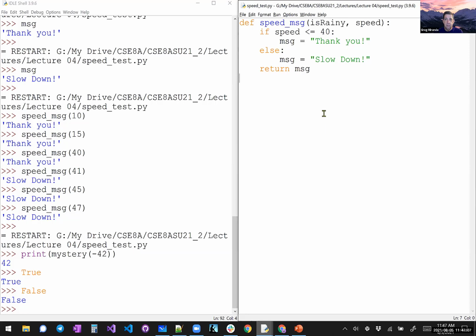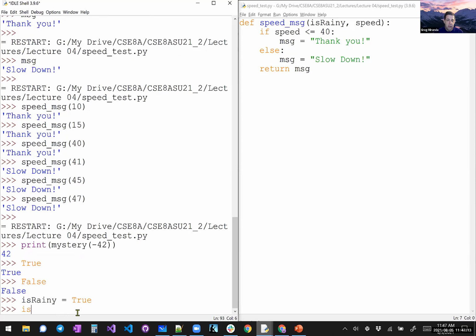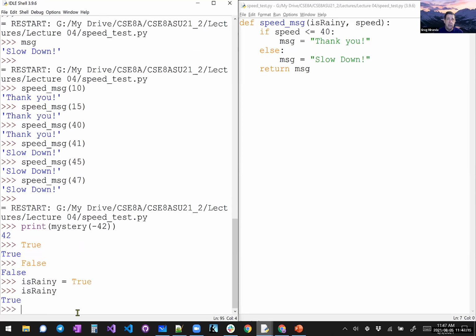And so, for example, I can set that to a variable. isRainy equals true. isRainy printout is true. So we can actually store a Boolean value in a variable, and then we can use it inside an if statement. We can check that as our condition, and we don't actually have to compare it. It's either true or false already. So we're going to use that to determine if it's raining.